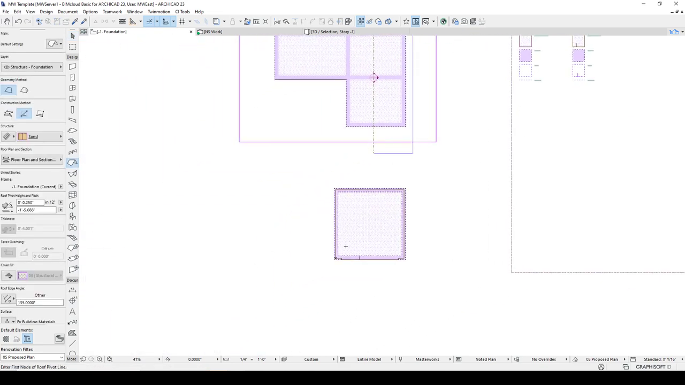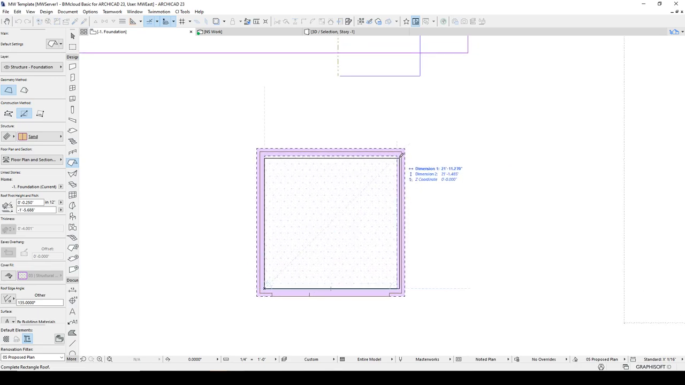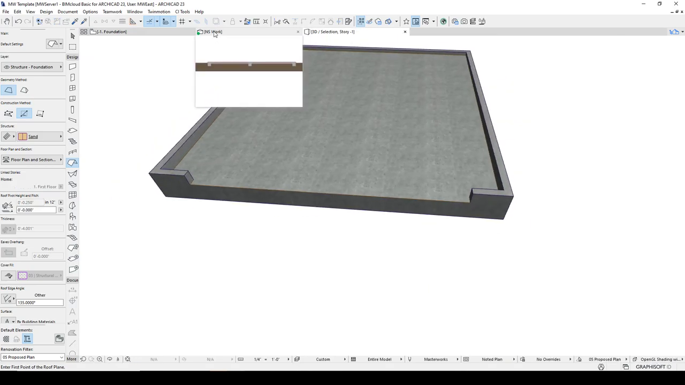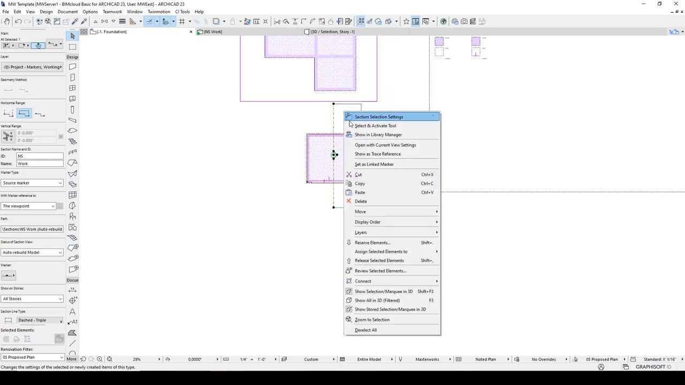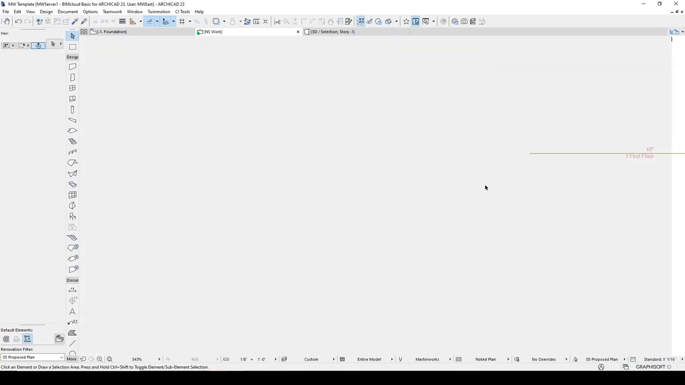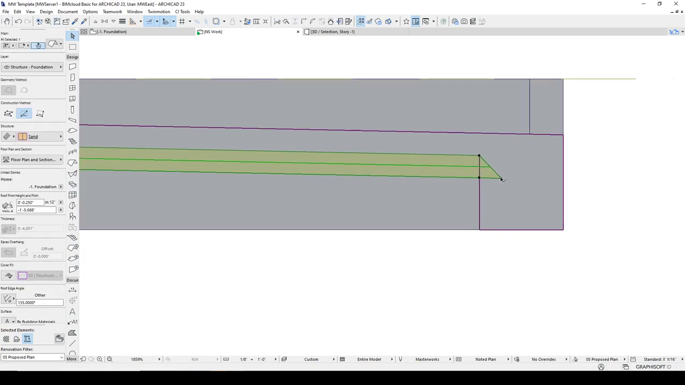We can take our sand, which is also a roof in this case, and we're going to put our sand right in here. Now you're going to need to get your section to come and look at that. There's our sand.